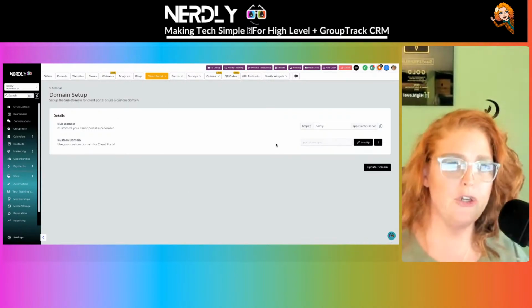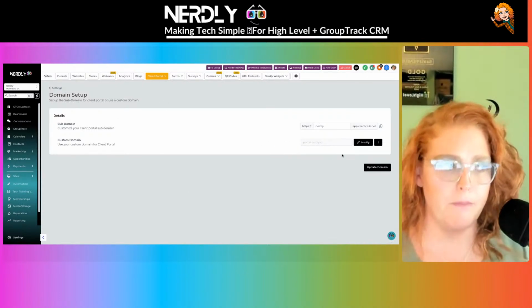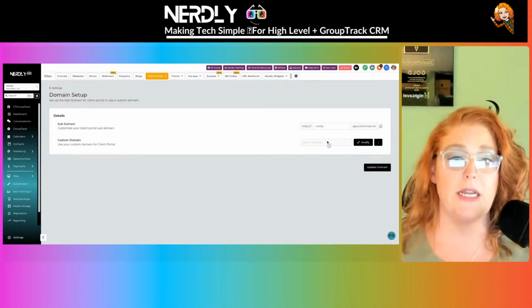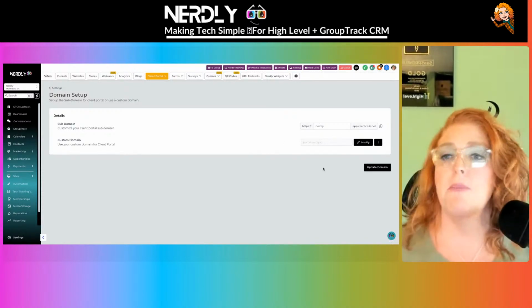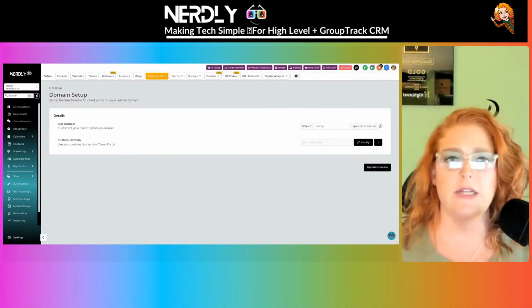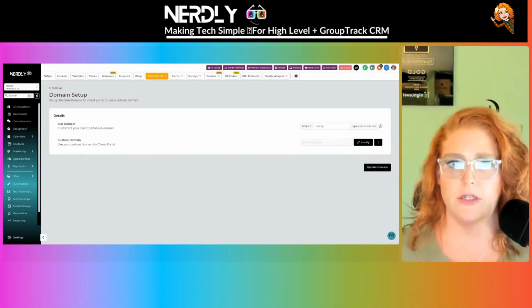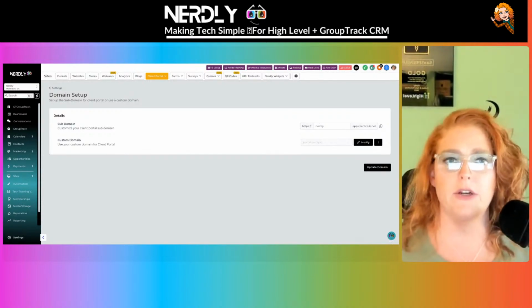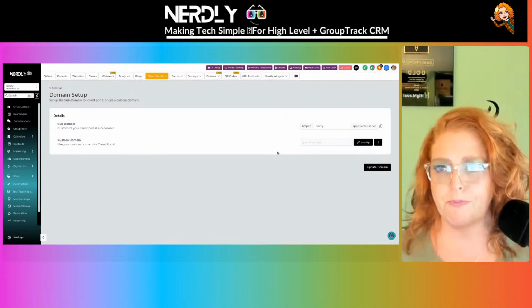If you do not have this built out, you should be able to just put it in here and then click update domain. And if you are logged into your DNS provider, it will just go in and put in the DNS records that you need.